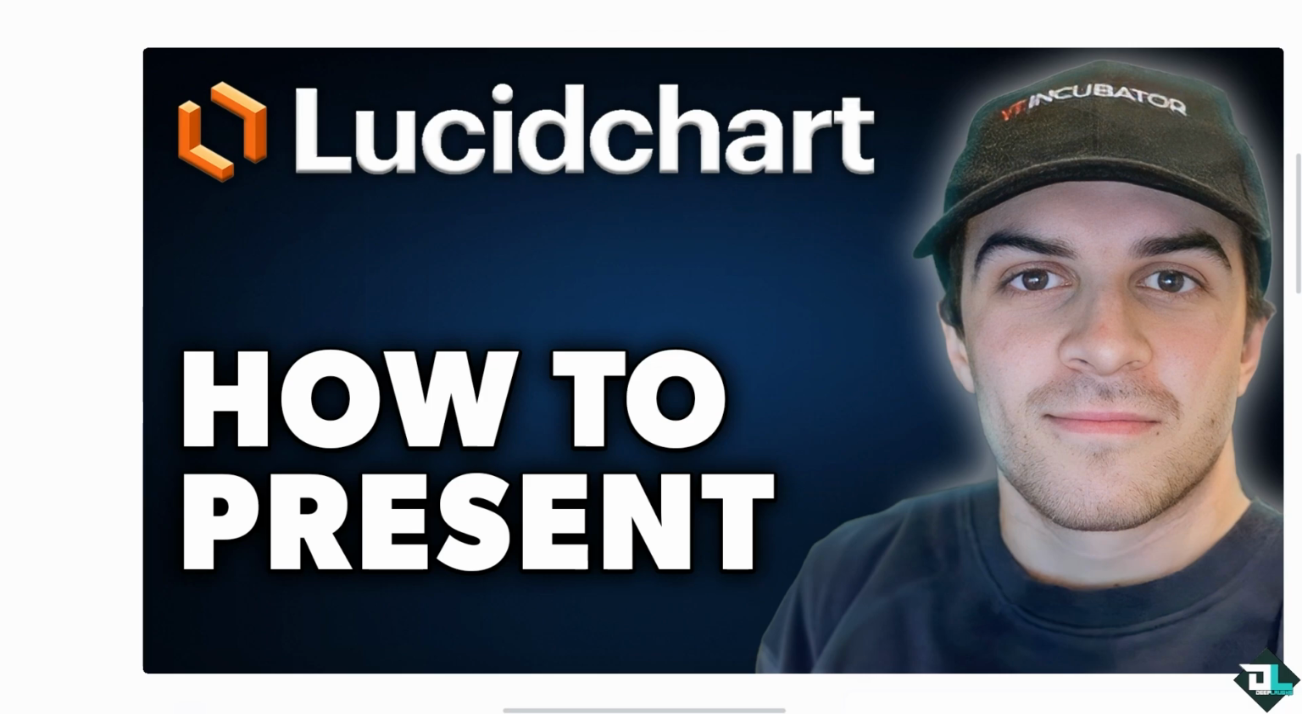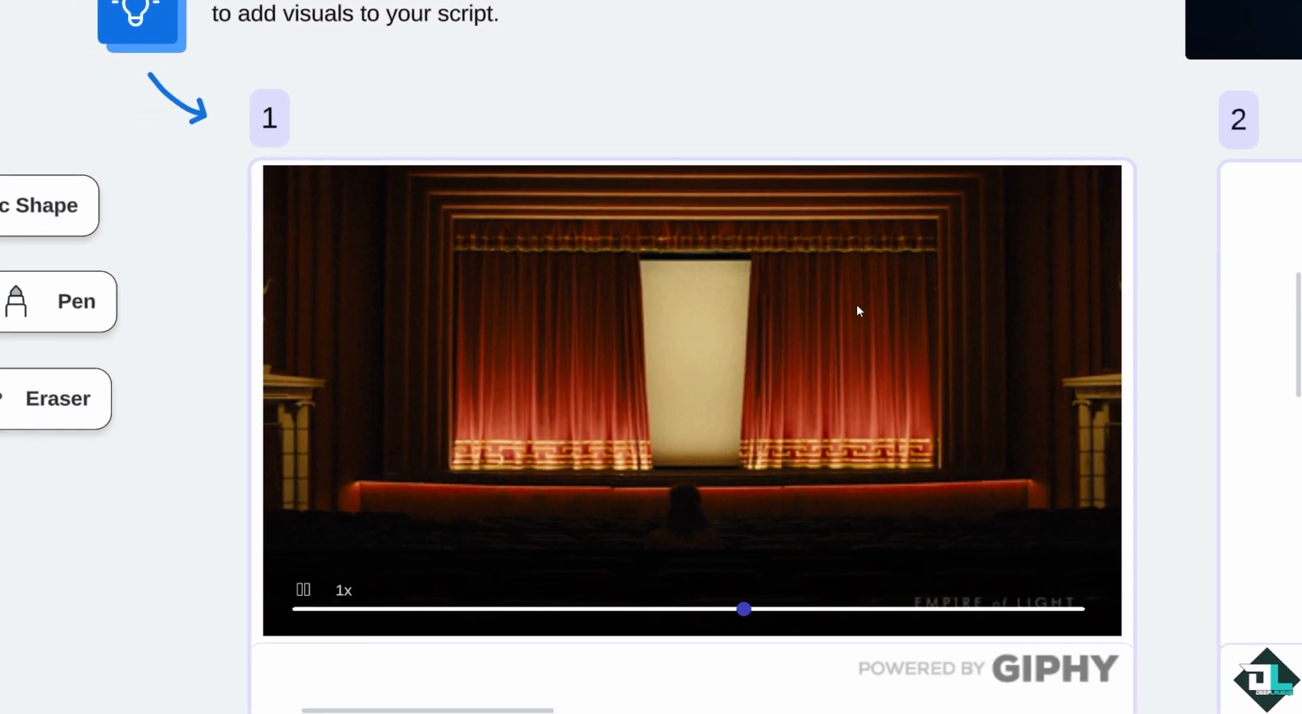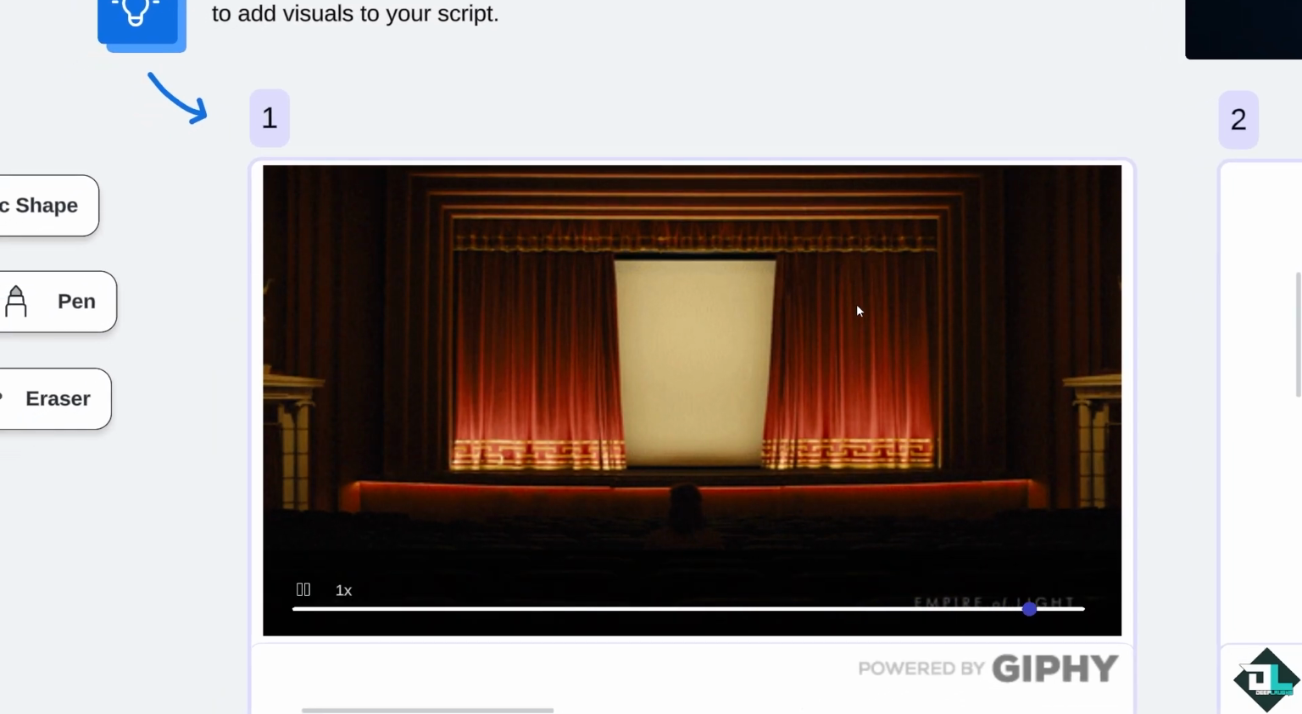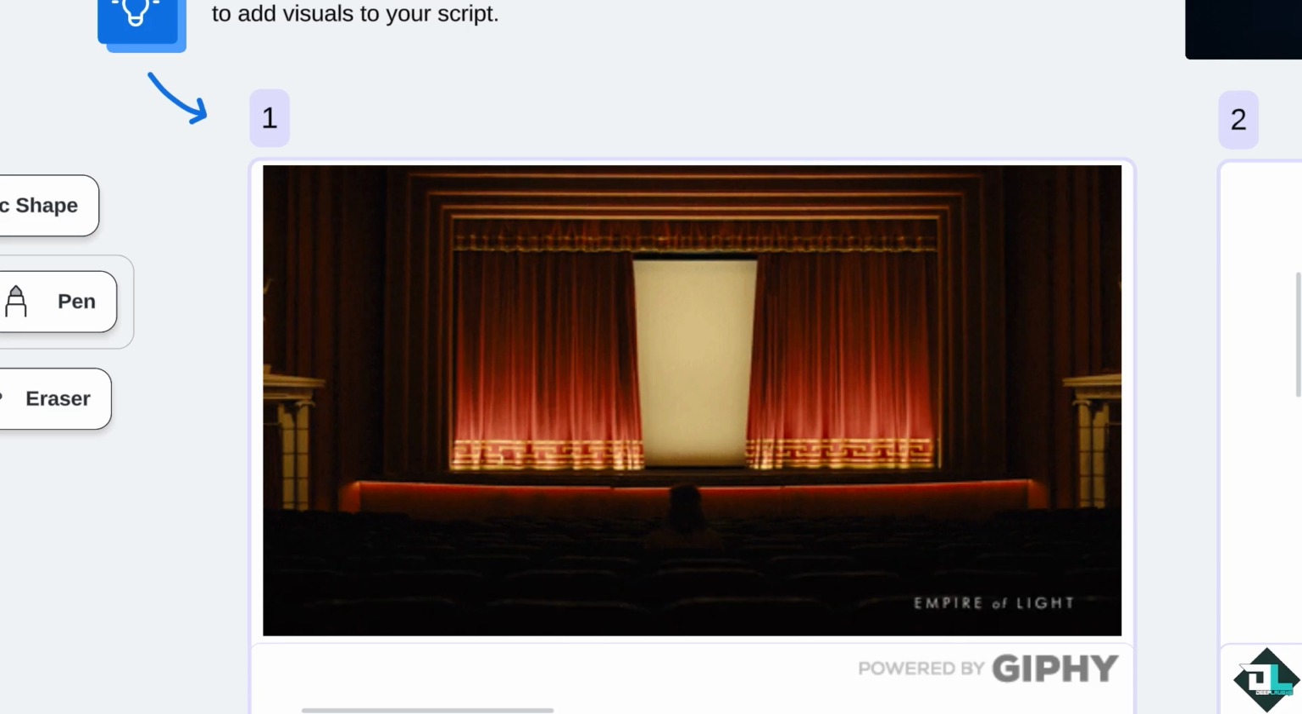You can also go to the view menu at the top and select presentation mode. And again, from here, you can navigate through your diagram. Once in presentation mode, you can use the arrow keys on your keyboard or click the next and previous button on the screen to move between different parts of the diagram.